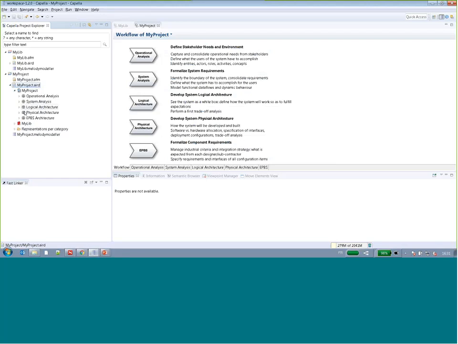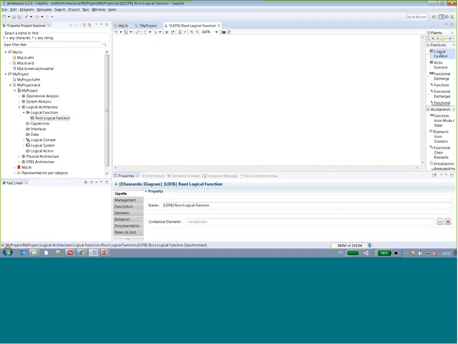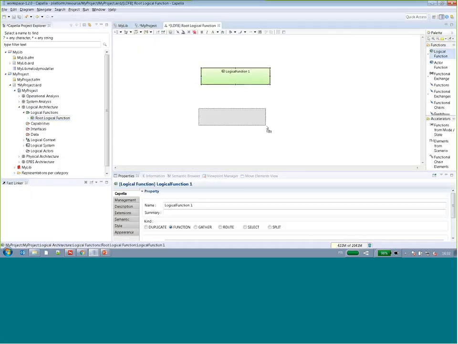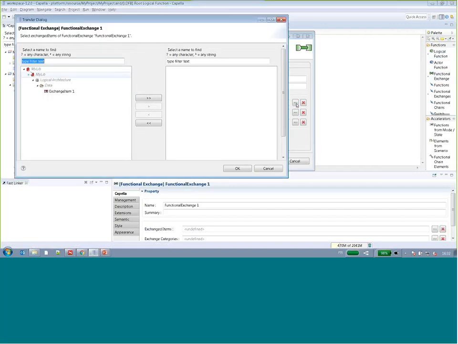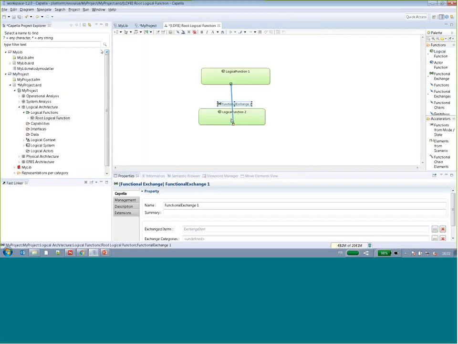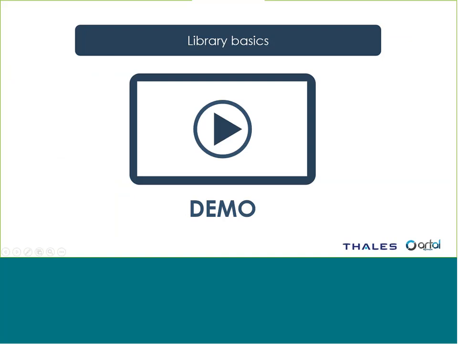And so here in my project, I have my library in the dependencies, and if I define a functional breakdown between two functions, I would be able to access all the data that is present in my library here in my model. So that's the very basics of the library. So let's get back to the presentation.